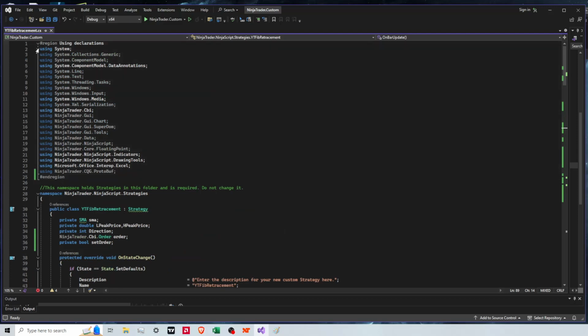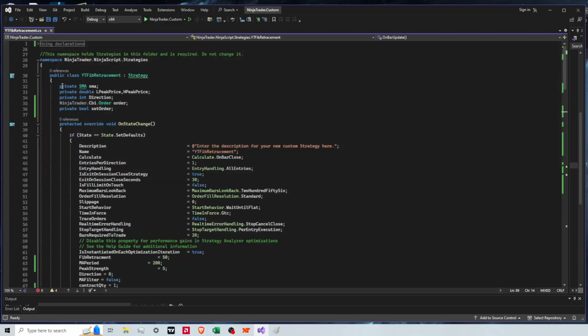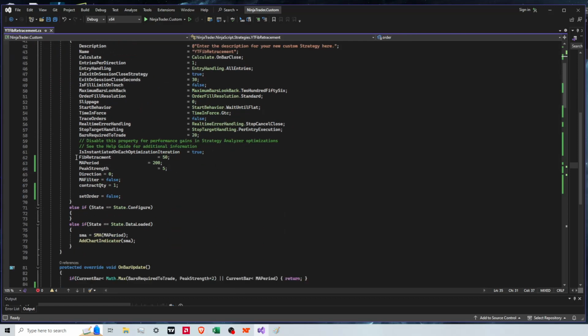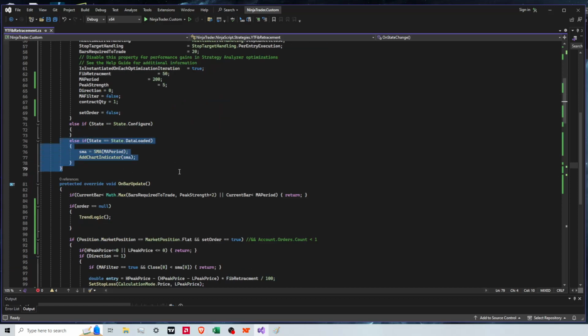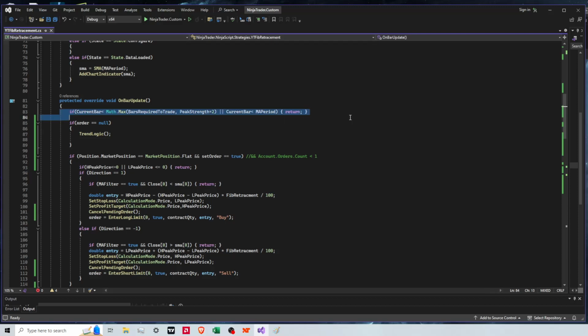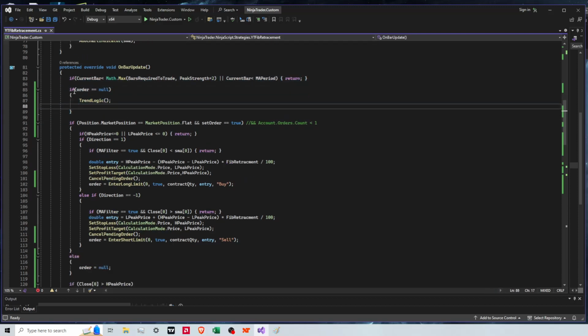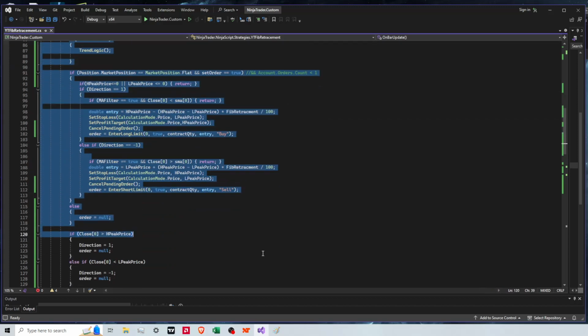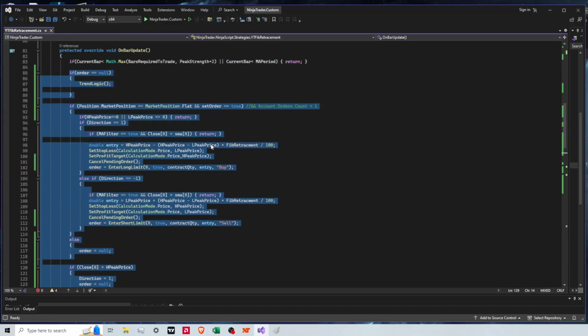So all that you'll just leave. You'll want to add these, then add these to set them to defaults. This loads up the SMA. Then this makes sure we have enough bars loaded. And then here is all the on bar updates. So calculate our trend and highs and lows.